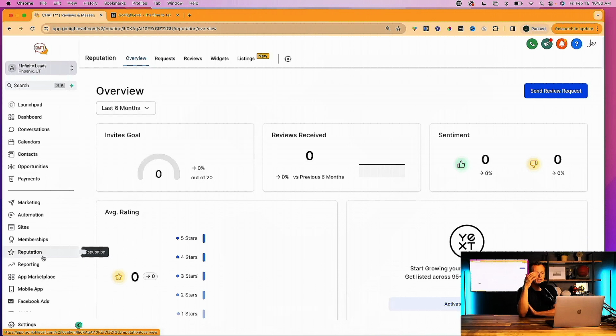This is where HighLevel actually got a huge start with everything, basically automating online reviews. You can do this by putting in the review link with Google. And if you've already connected your Google account, it should automatically be able to connect with that.